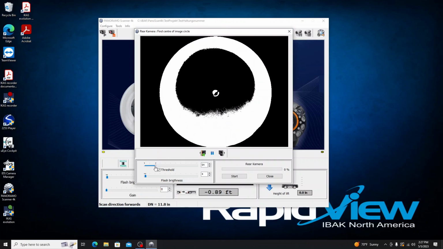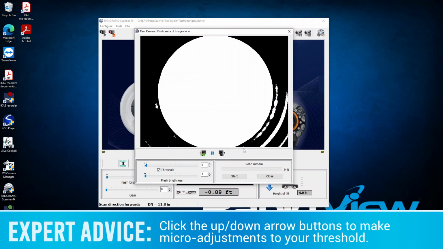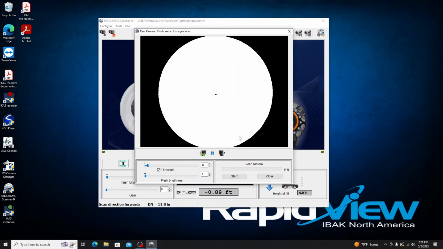So as I bring the threshold down, you'll see we get closer and closer, and as I get too far, you'll start to see we get some of these artifacts on the outside. I actually want to avoid that, so I do want to bring this back up a little bit and have just a nice solid outer edge. It's kind of what we're looking for. This little tiny dot in the middle is okay. I just don't want anything substantial in this center section. So now that everything looks good, I'm actually going to go ahead and click start.